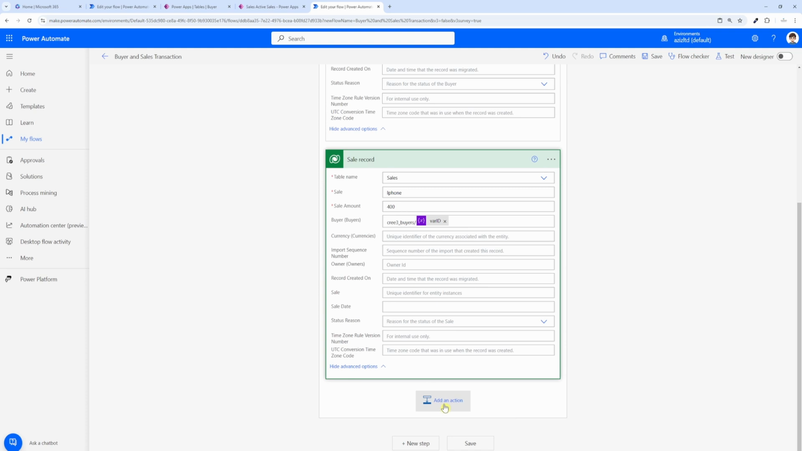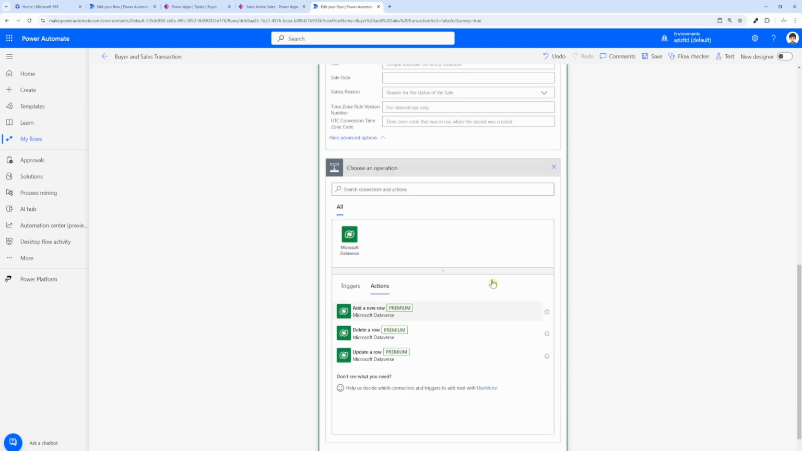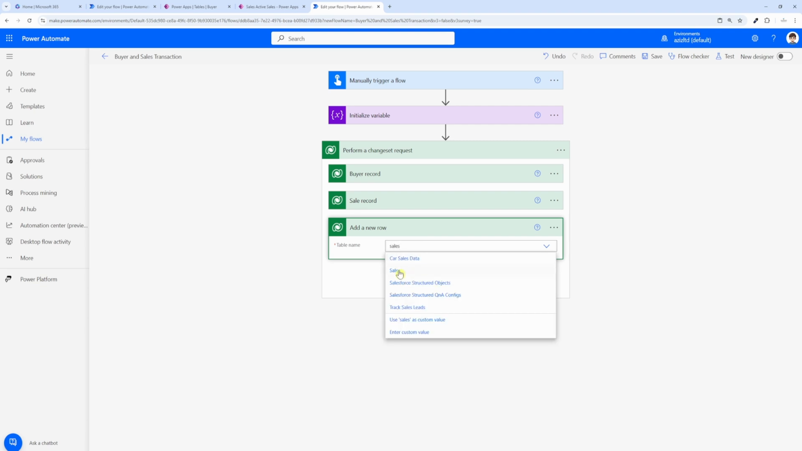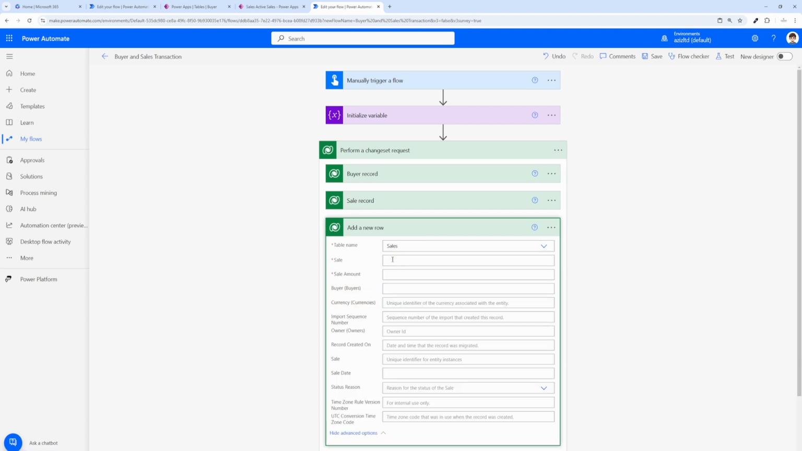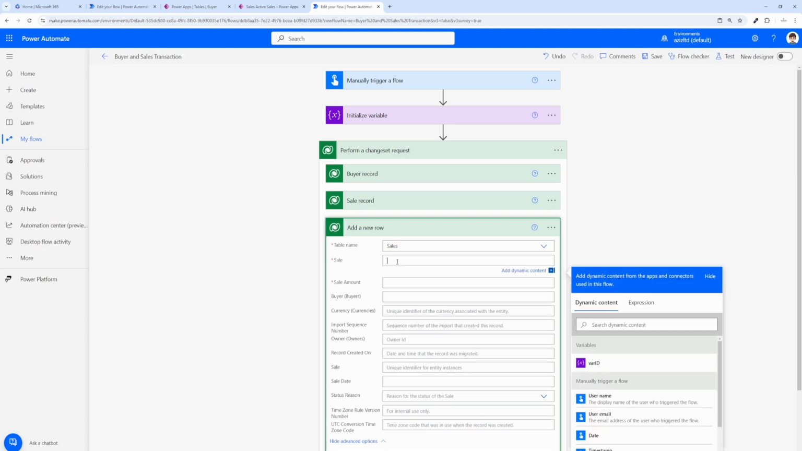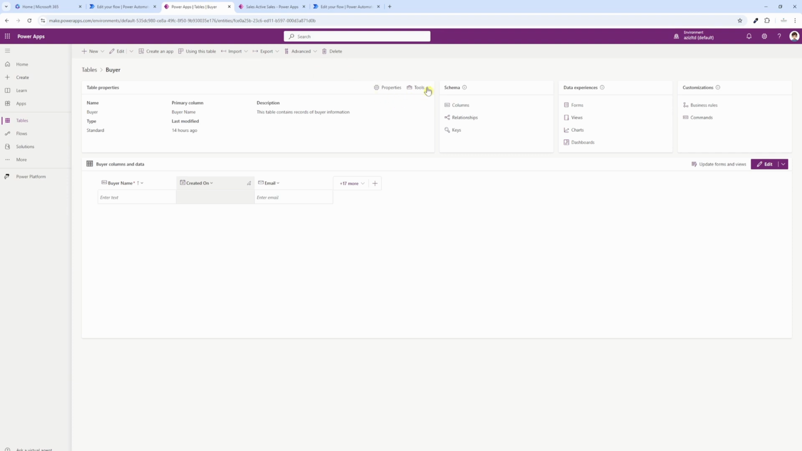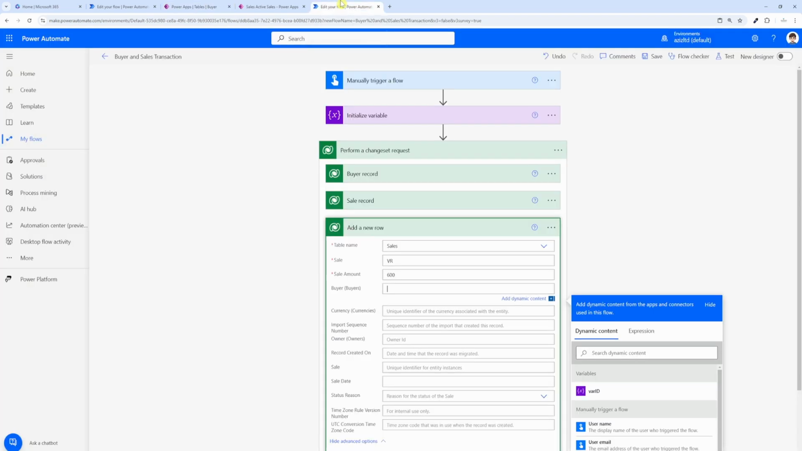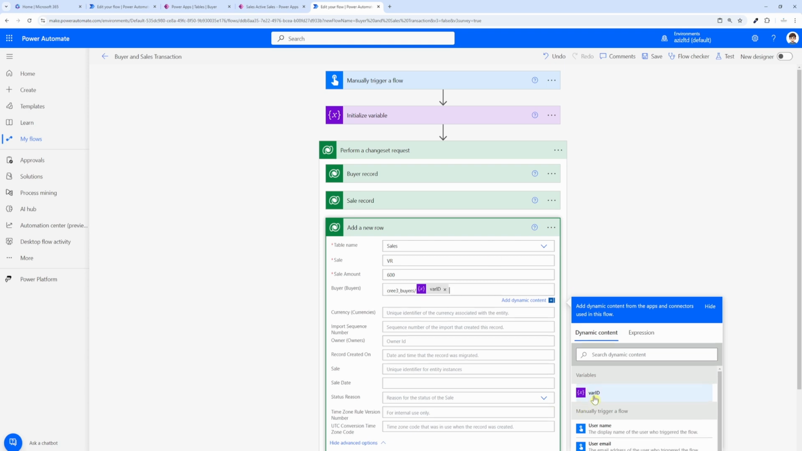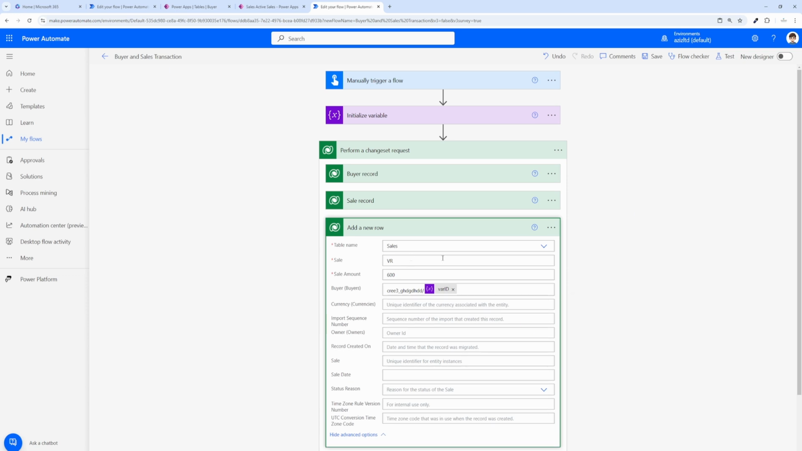So I will click on add an action, select add a new row, and select the sales table again. Click on show advanced options, and for sale, this time I will say VR, and then the sale amount is 600 and the buyer, as you know, we can use the copy set name to patch it to the lookup column. So I will do that and / var ID. But we want this action to fail. So what we can do is provide a table name which does not exist. Okay, so this should fail now.